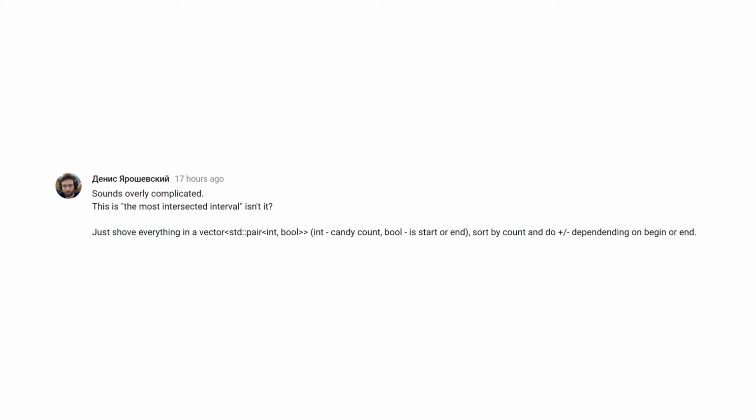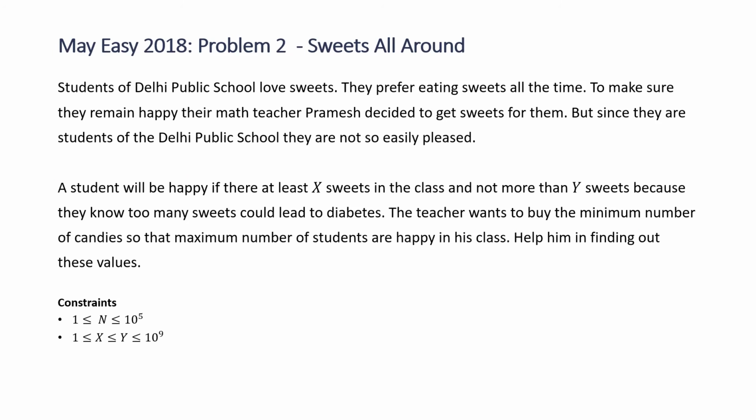So let's take a look at the problem statement. Students of Delhi Public School love sweets. They prefer eating sweets all the time. To make sure they remain happy, their math teacher Pramesh decided to get sweets for them. But since they are students of the Delhi Public School, they are not so easily pleased. A student will be happy if there are at least X sweets in the class and not more than Y sweets, because they know too many sweets could lead to diabetes. The teacher wants to buy the minimum number of candies so that the maximum number of students are happy in his class. Help him in finding out these values.